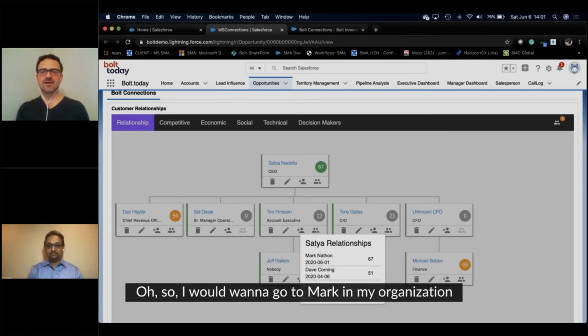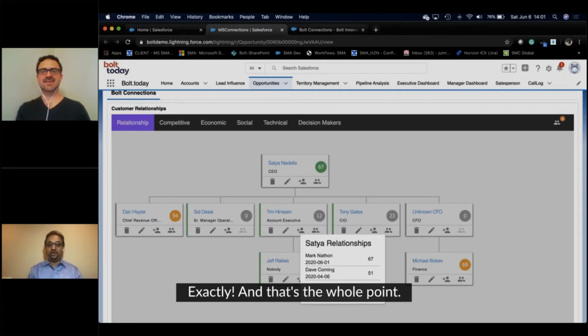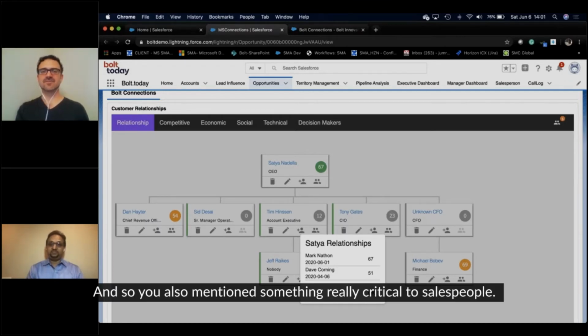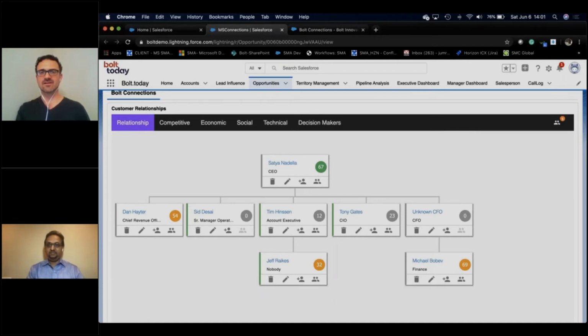So I would want to go to Mark in my organization to get in front of the CEO of my prospect and leverage the relationship they've already built together so I don't have to do it myself. Exactly. And that's the whole point. That is fantastic. And you also mentioned something really critical to salespeople. It autofills each of these contacts into Salesforce, meaning as a salesman, I don't have to put all that in once I've entered Dan. Everybody else gets put into Salesforce for me?